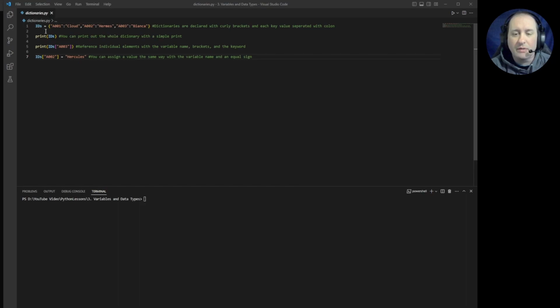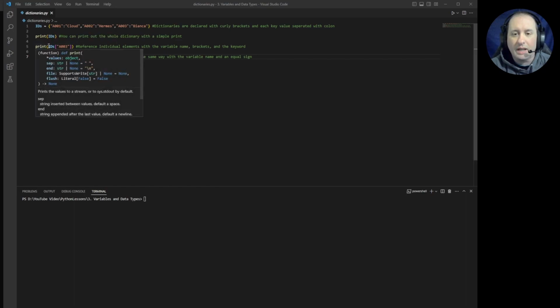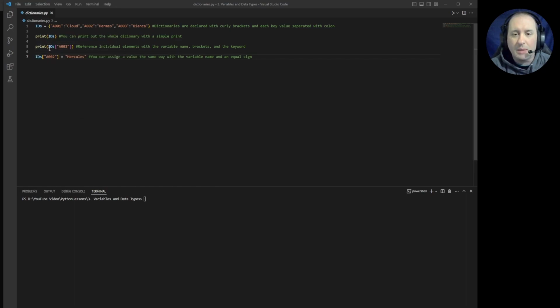As you can imagine, if you have thousands in your dictionary, it might be a little overwhelming to just try to throw it in one print statement. So you may print just a single item like you see here. In order to reference an item inside of a dictionary, you type your variable name for your dictionary, so our IDs. You put these brackets here, and then the key that you're searching for, A003. So as we can guess here, this will probably pull up Bianca when we print later.